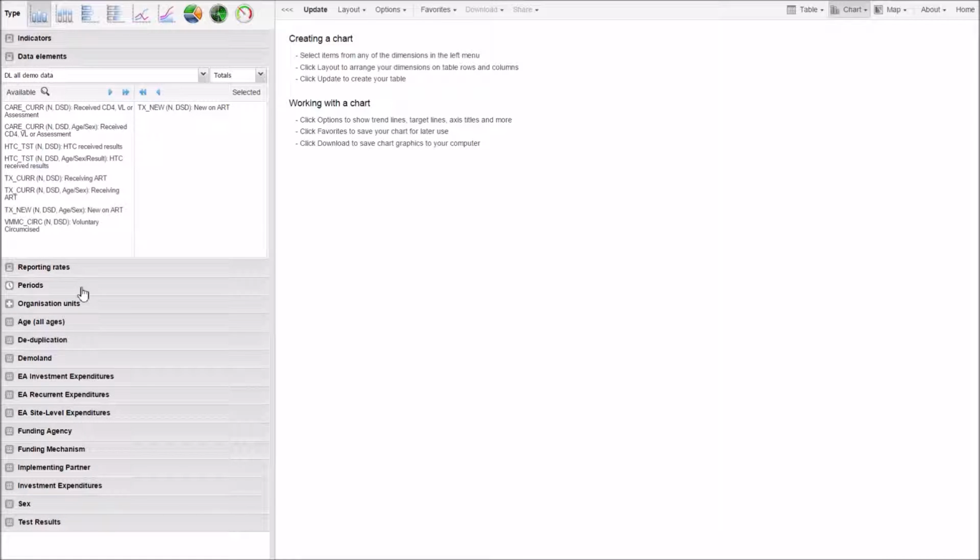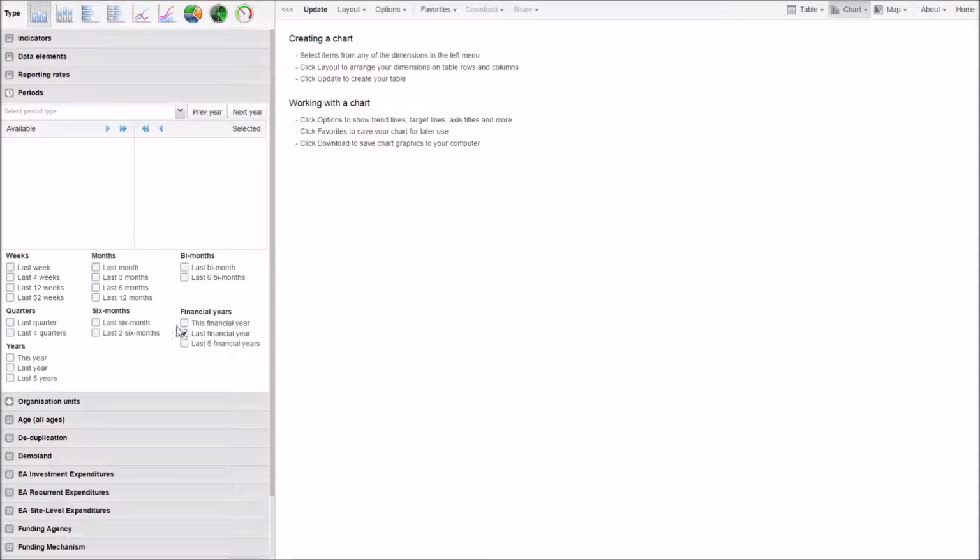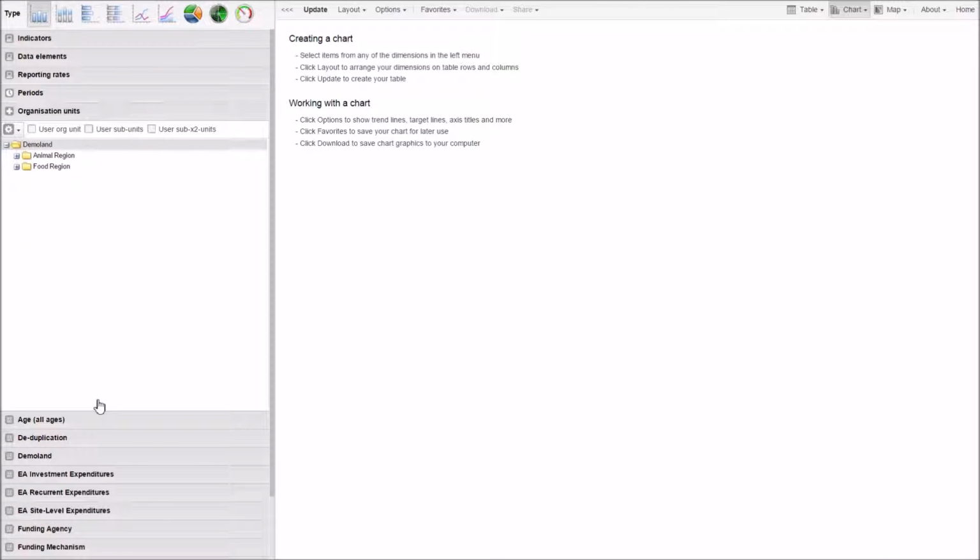The next thing I'm going to do is select my period, which is my when aspect of my data dimension selection. And I'm going to leave this as the last financial year, which is the default selection. The next thing I'm going to do is select where, which is my organization unit. Demoland is already highlighted, and I want this particular chart to be an overview of the entire country. So I'm going to go ahead and leave it on Demoland.